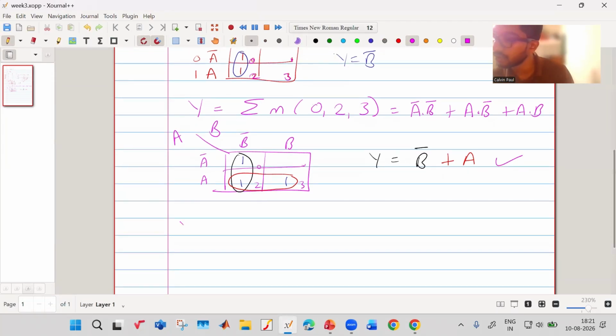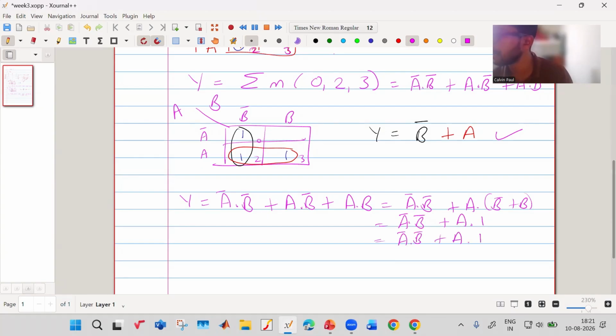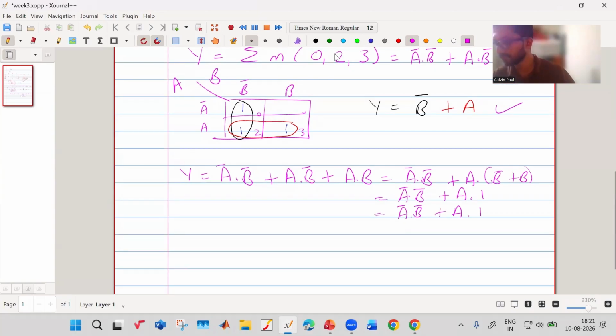So we'll write the expression here: Y equals A bar B bar plus A B bar plus A B. So how can you write it down as A bar B bar plus A common, B bar or B? So it is what? A bar B bar plus A and 1. So it is A bar B bar plus A.